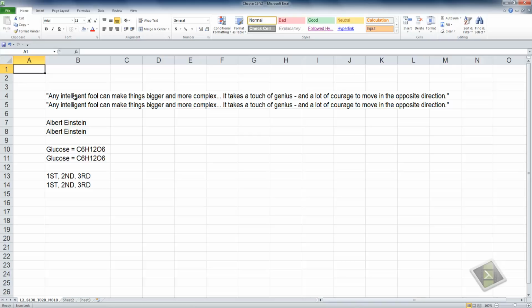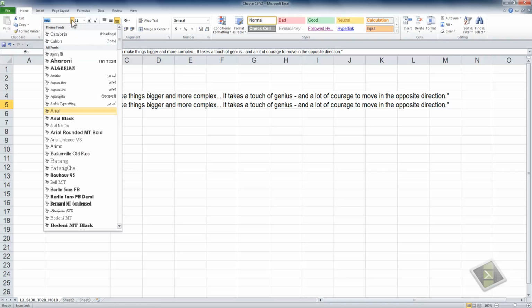I'm going to select the second version of Albert Einstein's quote, "Any intelligent fool can make things bigger and more complex. It takes a touch of genius and a lot of courage to move in the opposite direction." But I'm going to take the second copy and use it for demonstration purposes and show you what's available in the font group. There are approximately 300 different types of fonts that can be chosen.